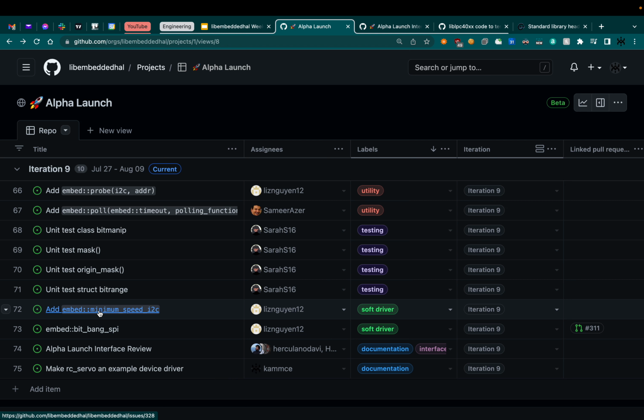If you ever wanted to set it to a particular speed, then you could just set it directly as long as it's lower than everything else. If anything else is lower, then you're going to need to have that speed be lowered. So that's the benefit of minimum speed I2C. It makes it such that you don't have to worry about making sure that everything on the same bus is at the same speed. It'll force it to be that way.